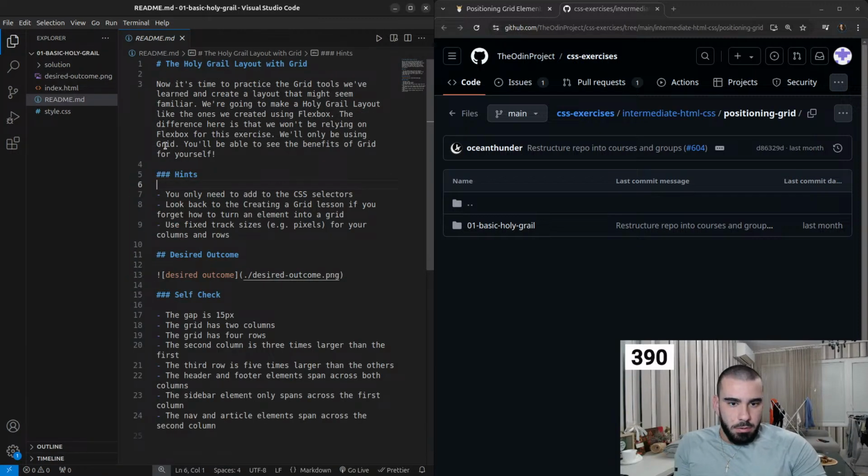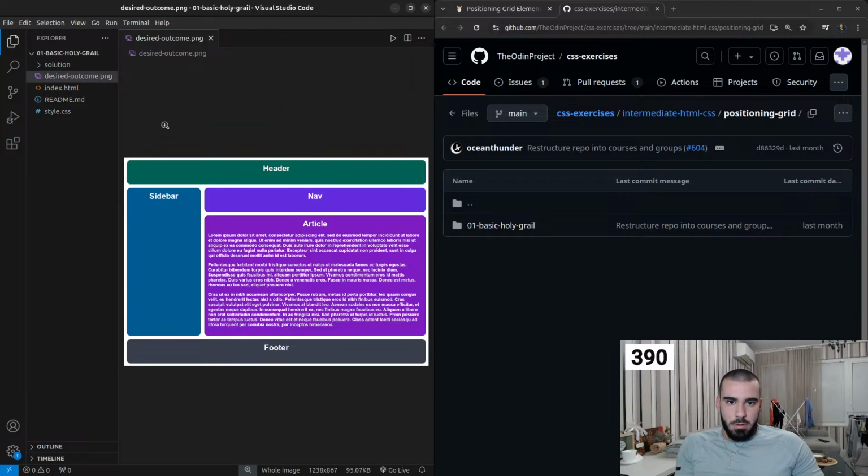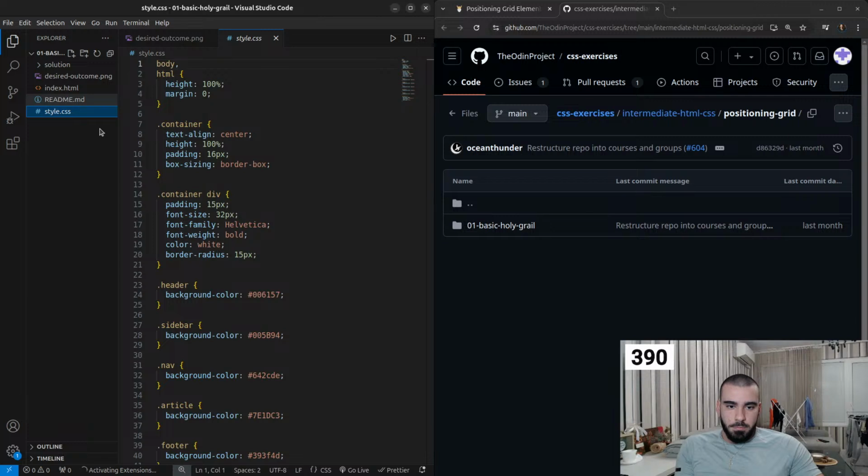Yeah, this works. Okay. You only need to add the CSS selectors. So those are the hints. Look back at the creating a grid lesson if you forget how to turn an element into a grid. Use fixed track sizes, for example pixels, for your columns and rows. Here's the desired outcome, we already saw it. Self-check, the gap is 15 pixels, the grid has 2 columns. Let me open this again. So 2 columns indeed, okay.